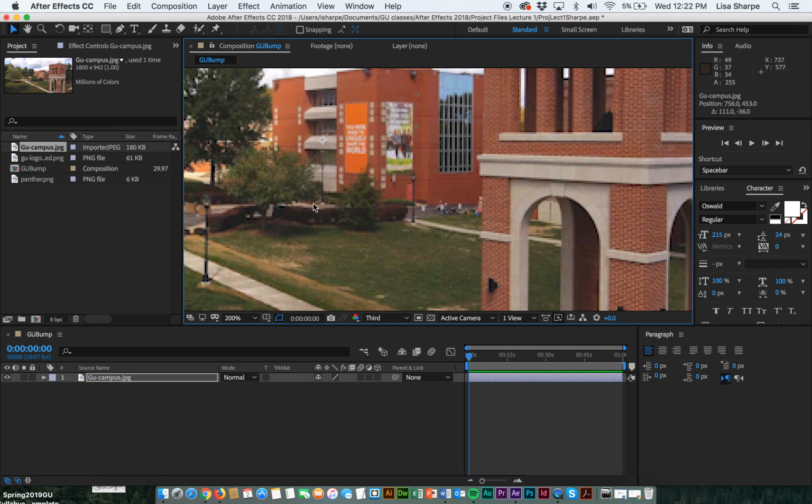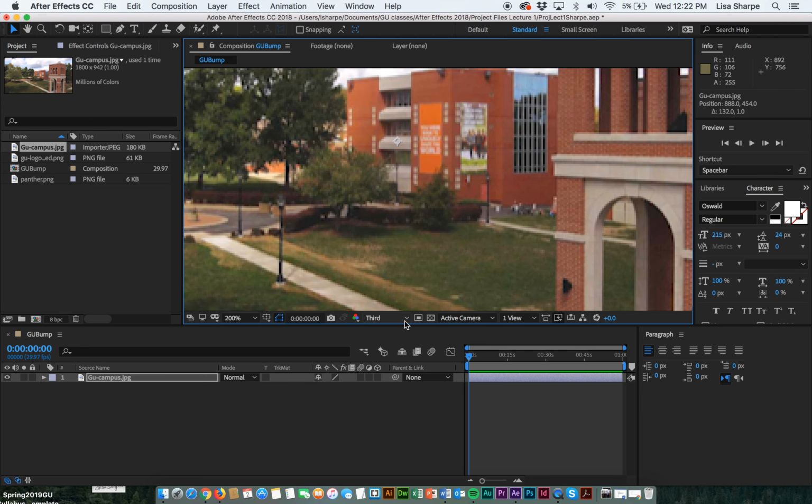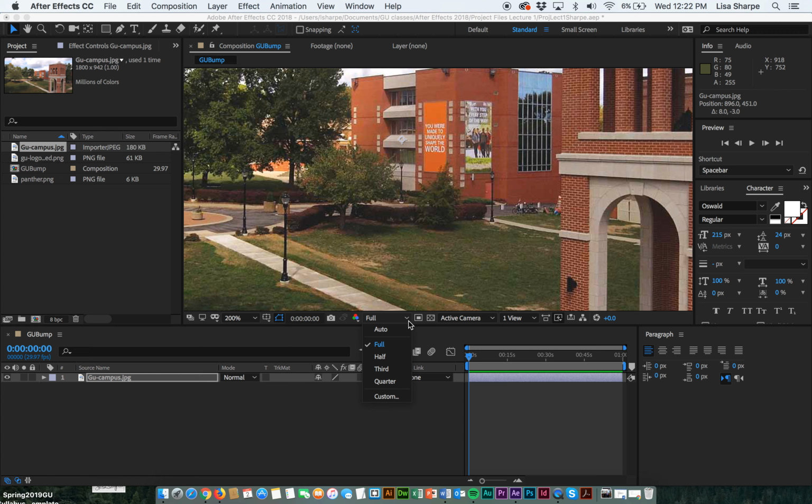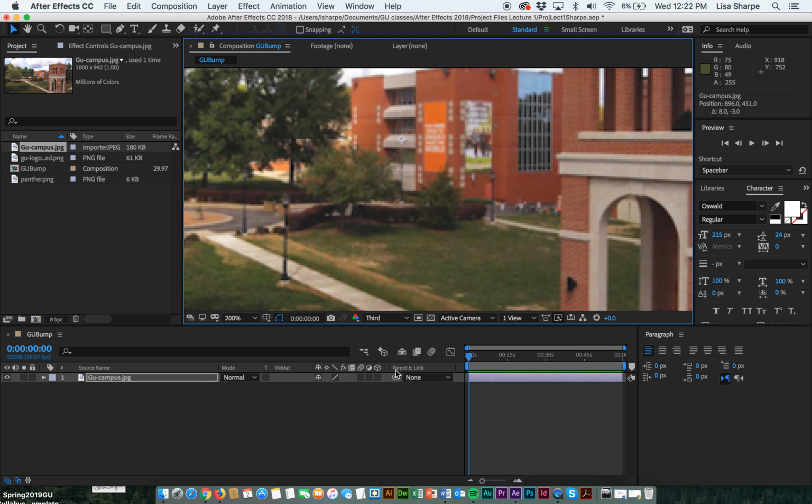Okay, and as you can see, it looks very pixelated. See that? Now if I set that to full, it looks a lot better. If I set it to 1/3, it looks pixelated. So you see what the difference is.